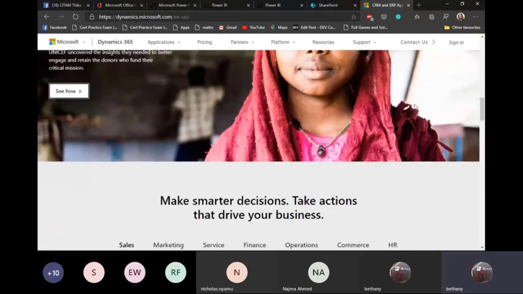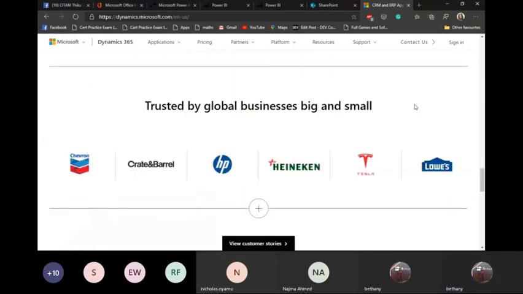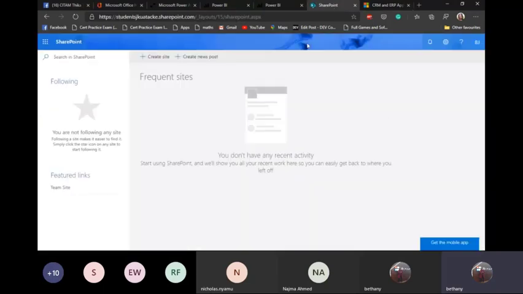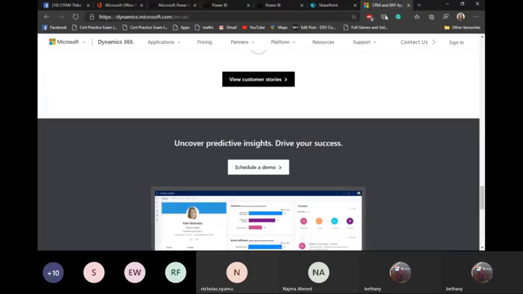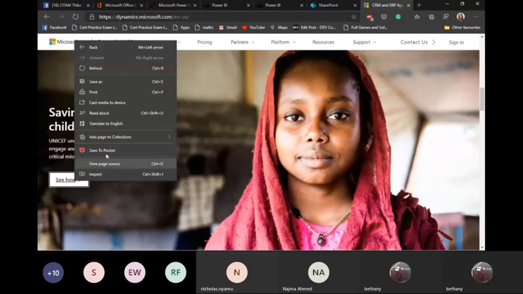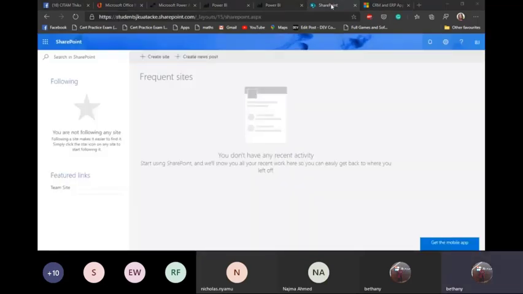So that's basically all I had about Dynamics 365, because I didn't want to bore you all with details of how it works, because I think I've shared so much. So the next thing I want to talk about is SharePoint. SharePoint is basically how you can now share your work, how you can communicate between members working in an organization.